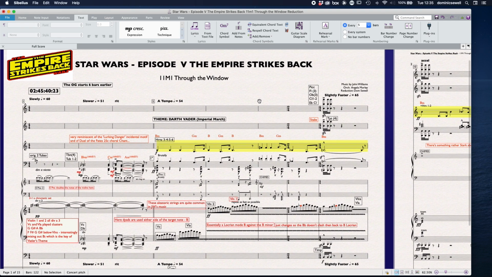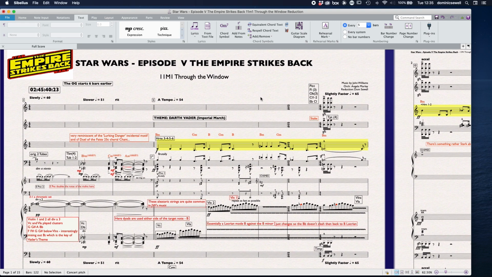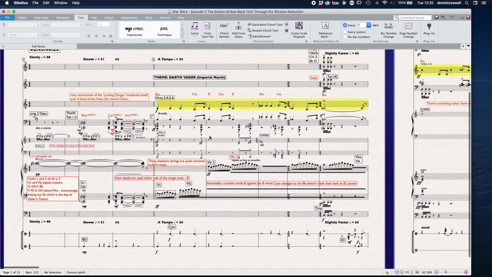So to the denouement of the whole thing. It really gears up. It's an extremely exciting cue as well. It's about 4 minutes. This took a while to do because there's just a lot to get through, so I will go as slowly as is necessary.